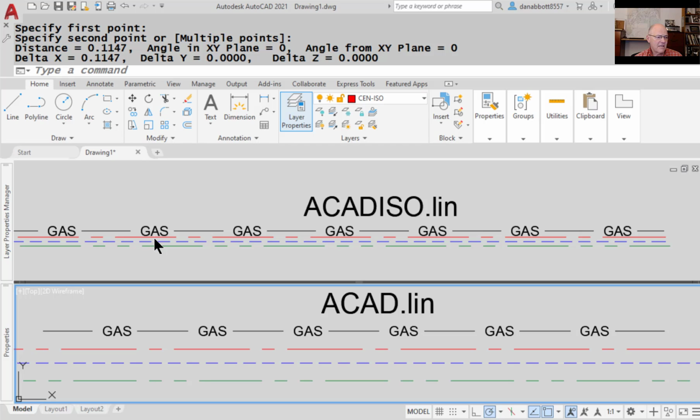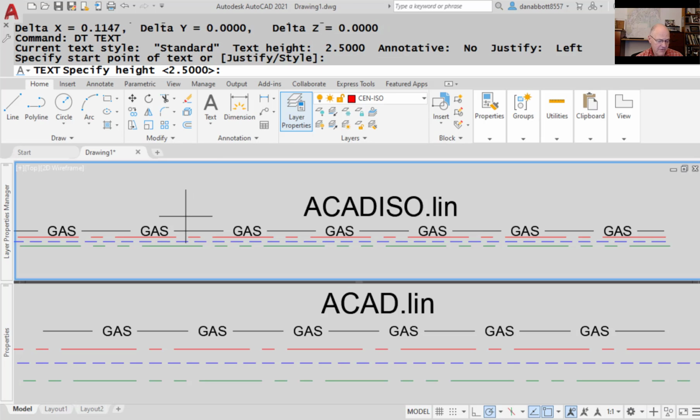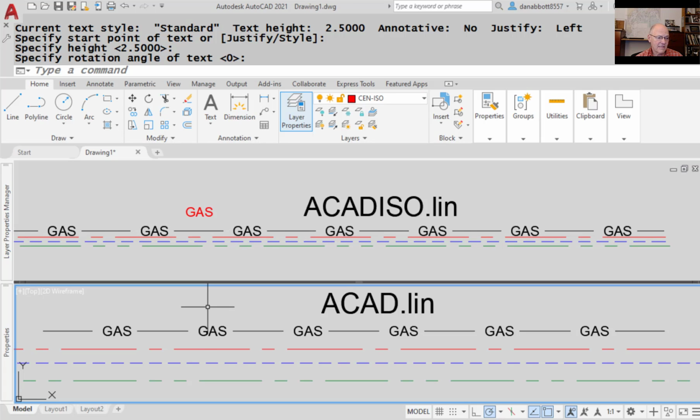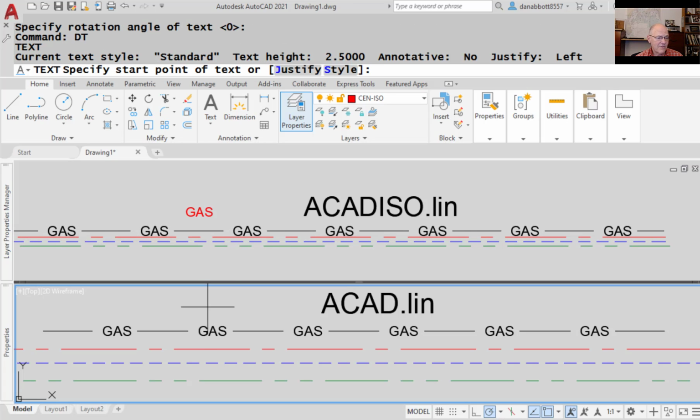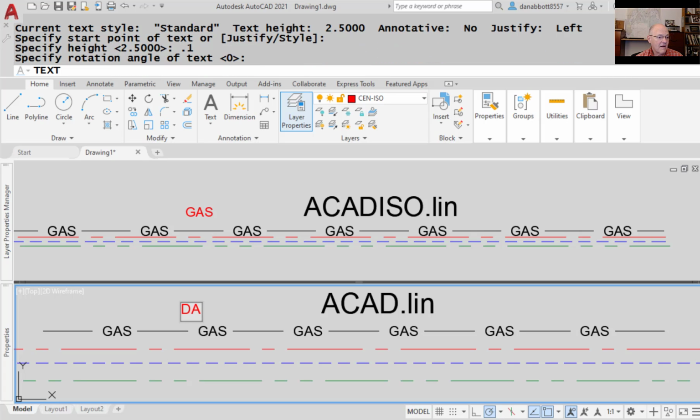Same is true with the gas line. If I have some text right here, and I make that text 2.5, and I type in the word gas, that's the height of the text in a complex line type. If I come down here and do the same thing, I have to set the height to 0.1 in order to get the same height that you have in the... Actually, this probably was 3 now that I look at it. And I have to set that to 0.1 to get the same height here.